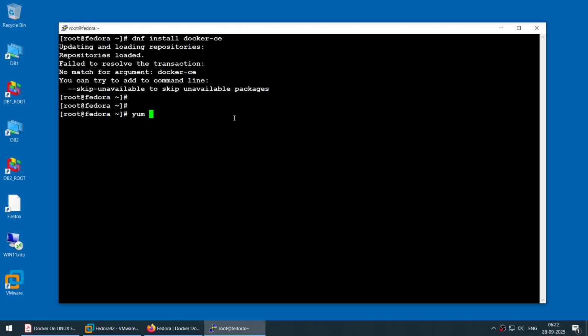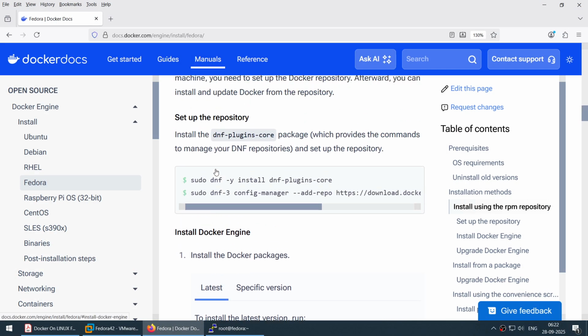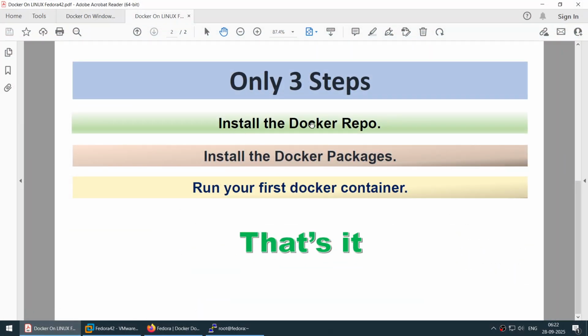If I run a command called yum repolist, you will see that there are exactly 2 repositories. One is the core Fedora and one is the updates. These are the only 2 repositories. There is no Docker repository on this machine, and that is the reason why it's not able to pull this package. So the thing that we need to do, and that is our first step, is install the Docker repo.